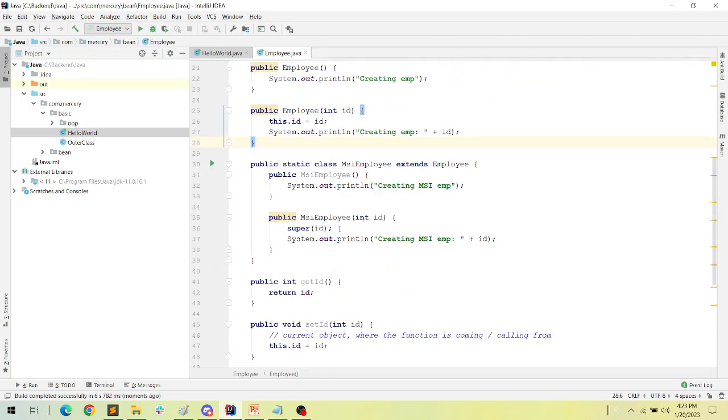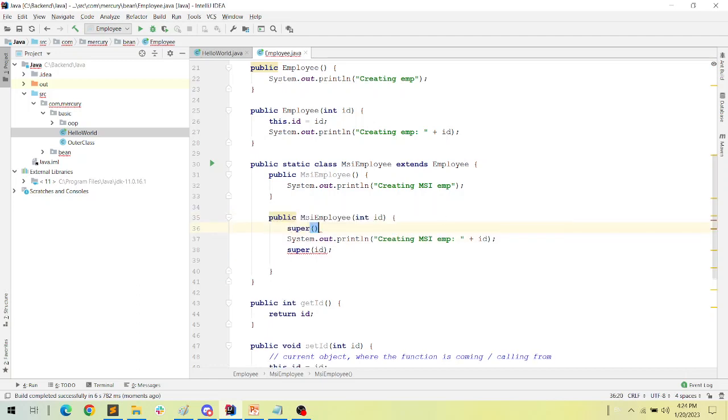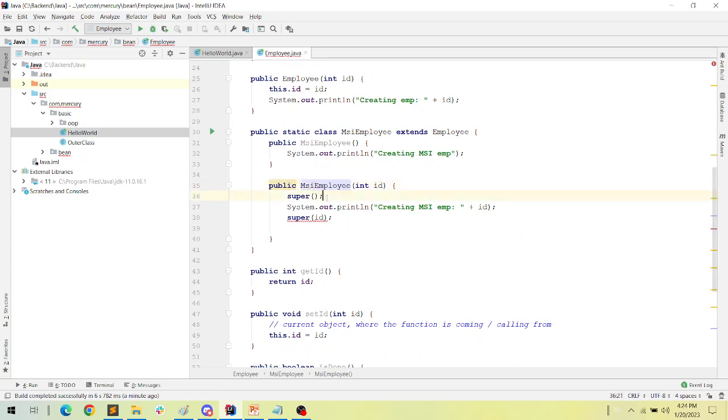Can I put it in a second line like this? Can I put this line in front? Like this. Will this work? No. Because as long as your first line is not super, then by default, there will have a super in here. Okay, so by default, once you calling this constructor MSA employee, it will actually calling the constructor of its parent part to initialize its parent part.